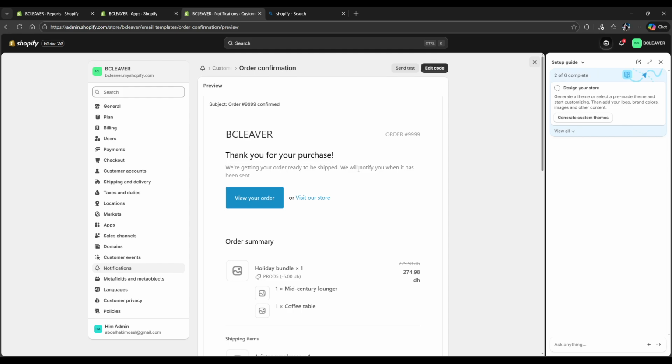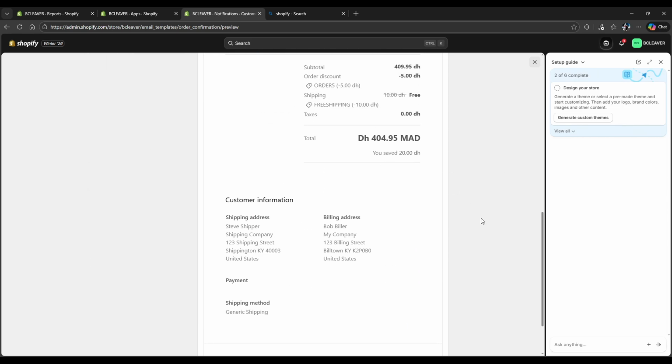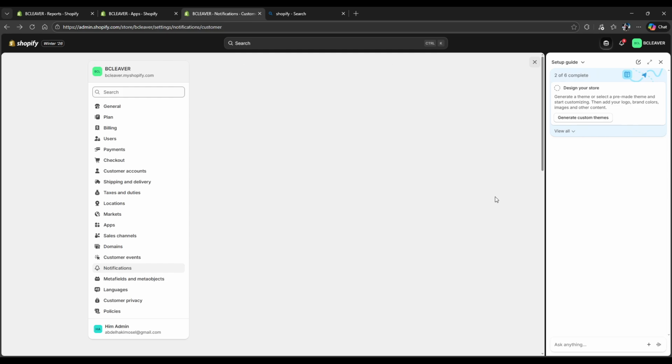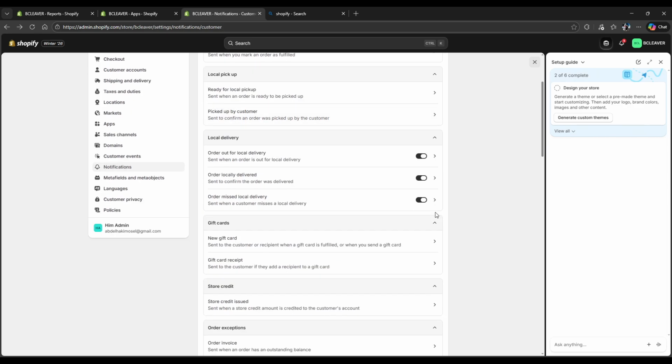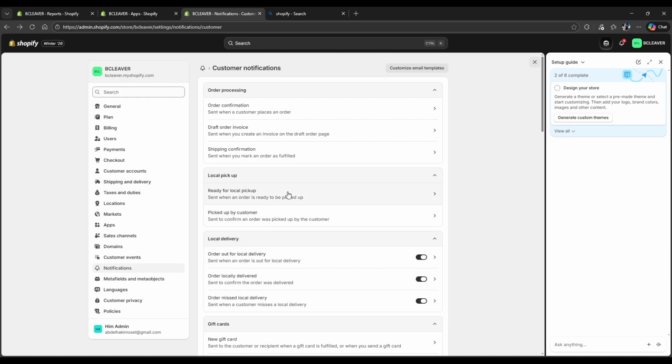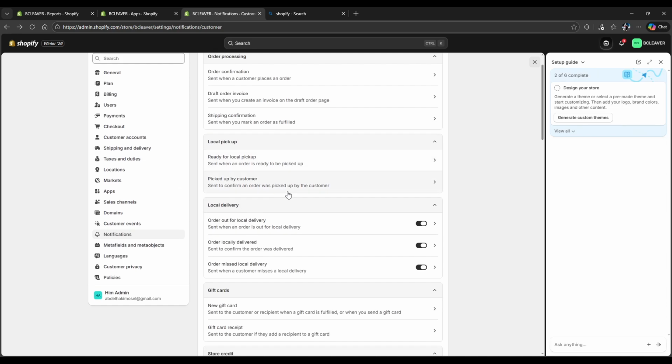Make sure basically this is enabled and it's looking good. You can also edit the code if you want to. They're gonna give you basically the receipt and everything else. There are also many more options for local delivery, draft order invoice, and much more.